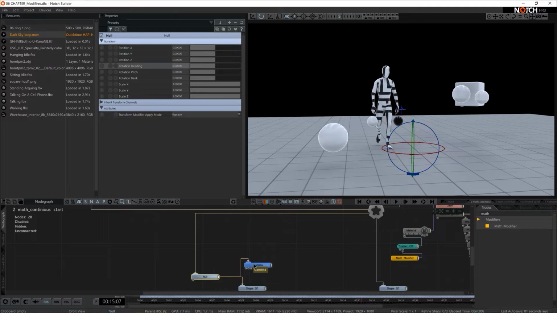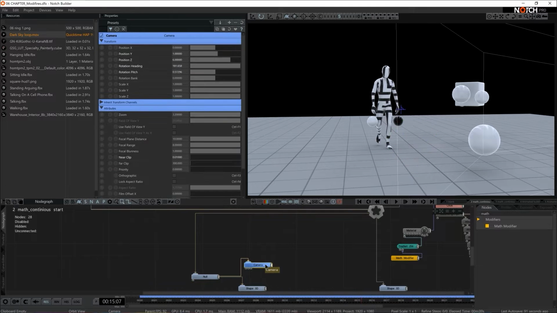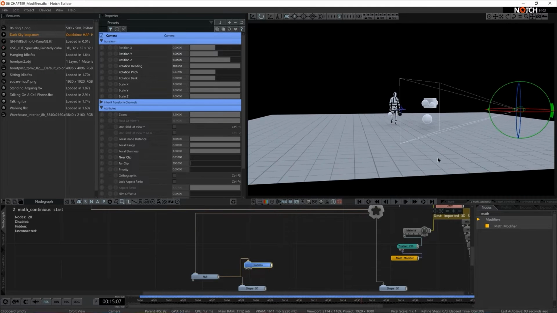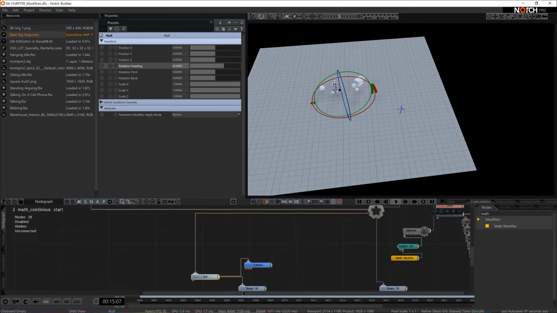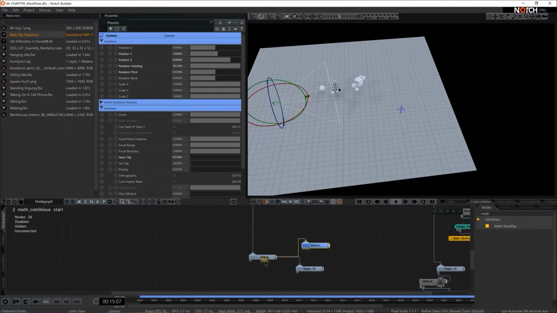But in this case, we have a camera which is parented by a null as well. So with that said, if we are changing the heading property, we are actually moving the camera too. I think it's further visible if I just pan out a little bit higher. So let's set a continuous modifier and let's spin that camera.